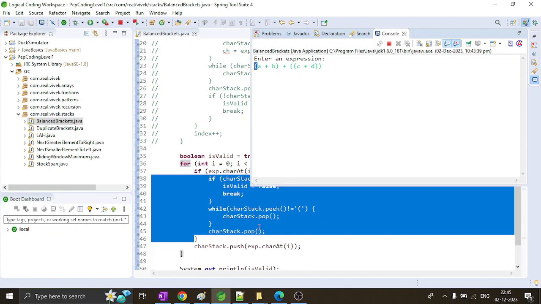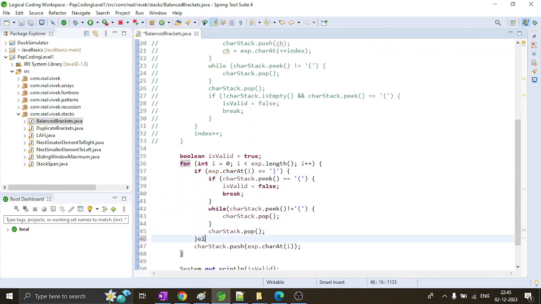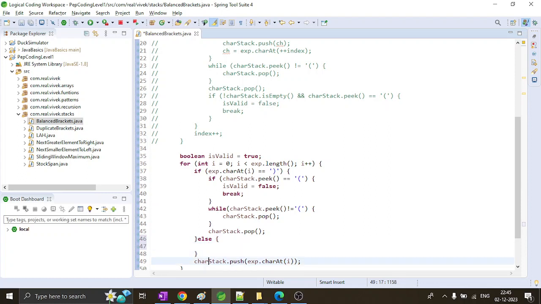Yeah, that's what we do, right? We don't. So I think we need to have an if condition, right? An else condition here. So that's what we are missing.